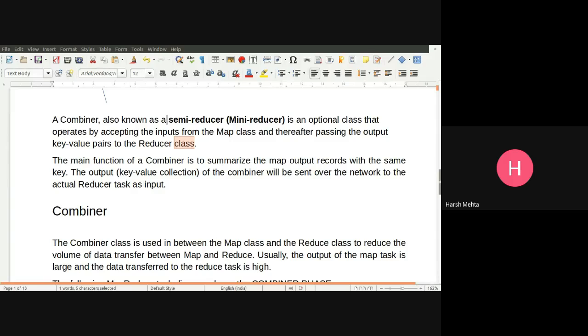Yes, everyone. Sorry for this interruption. So what I was telling is that we are seeing the combiner. The combiner is known as a semi-reducer as well as a mini-reducer, and it is an optional class because we are not forcing it. It's not compulsory to put in our program. It's optional. It sits between, as written here, the input from the map class and the reducer. After the map class, we need to put the combiner.